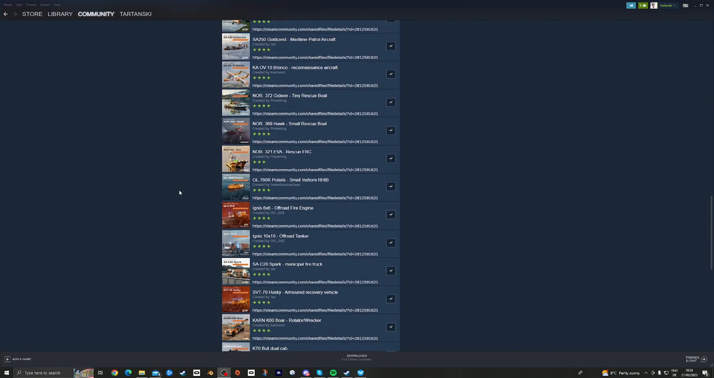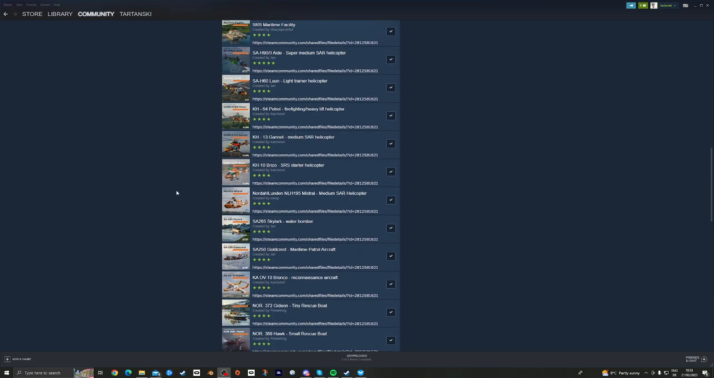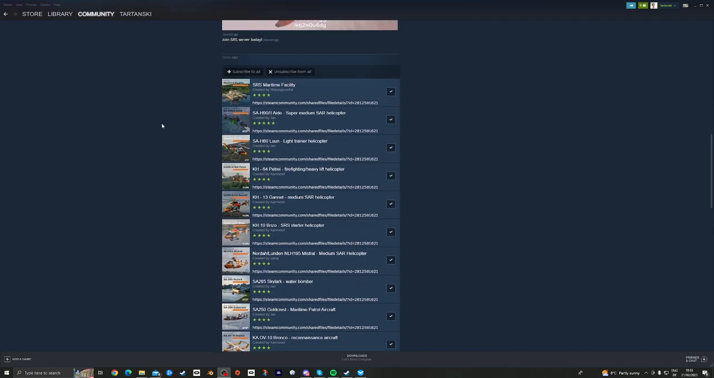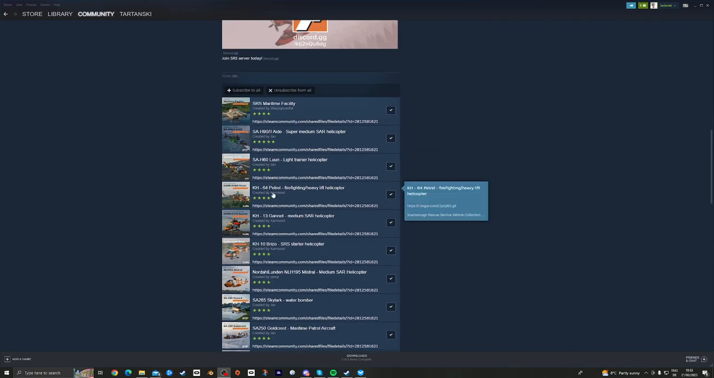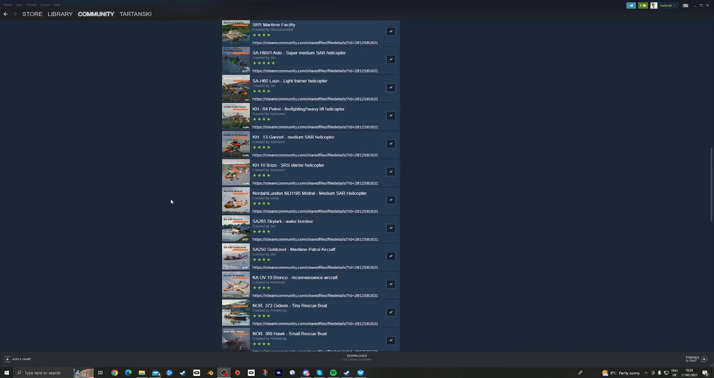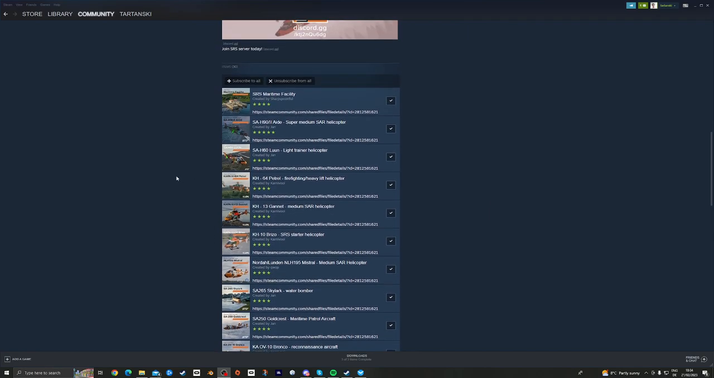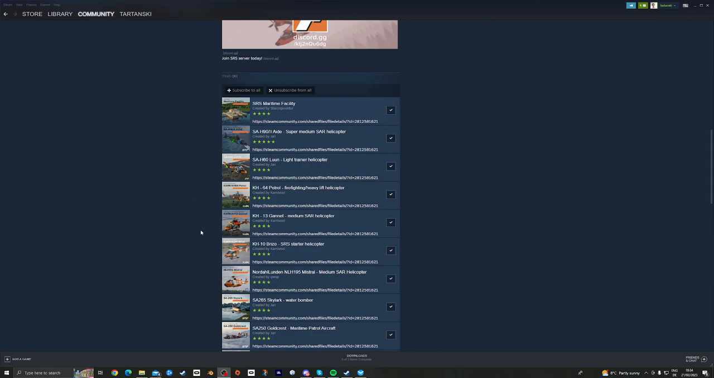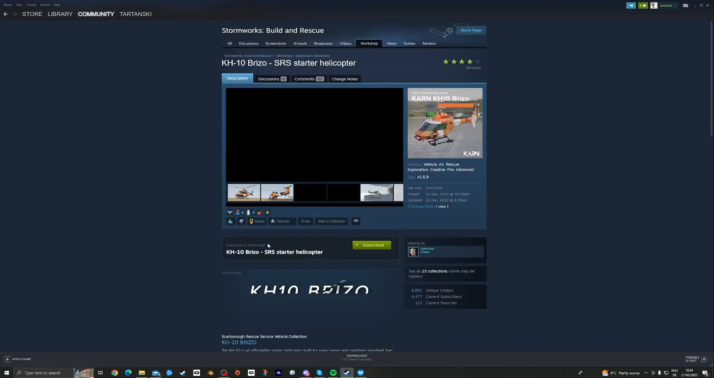So I will do the vessels that are in here. I'm going to start with helicopters because the helicopter collection here is really good. If you look at this collection, you can see there's actually quite a few different creators here. Jan, QWOP, Carnival. And they've got a really good collection here that allows you to build up. You can use it in career mode, or you can just use it in what you call a creative mode. So I'm going to start with this Brizo.